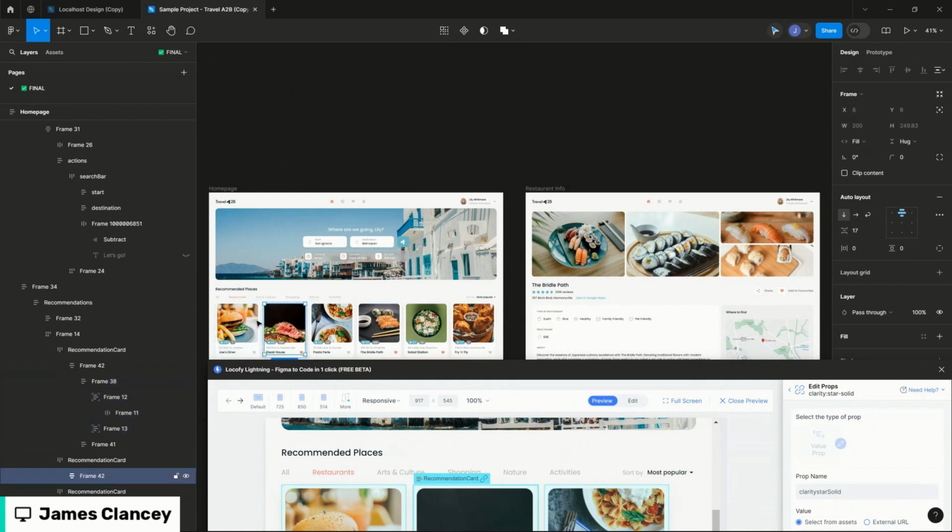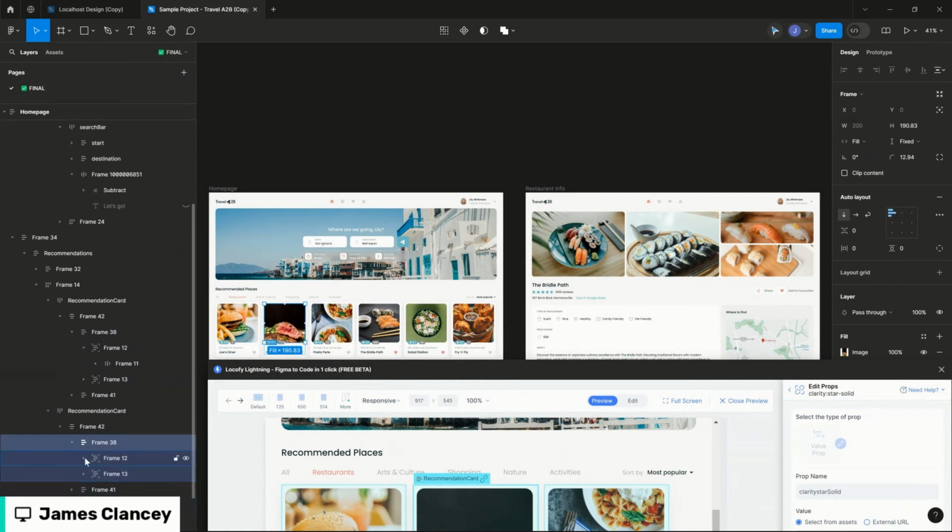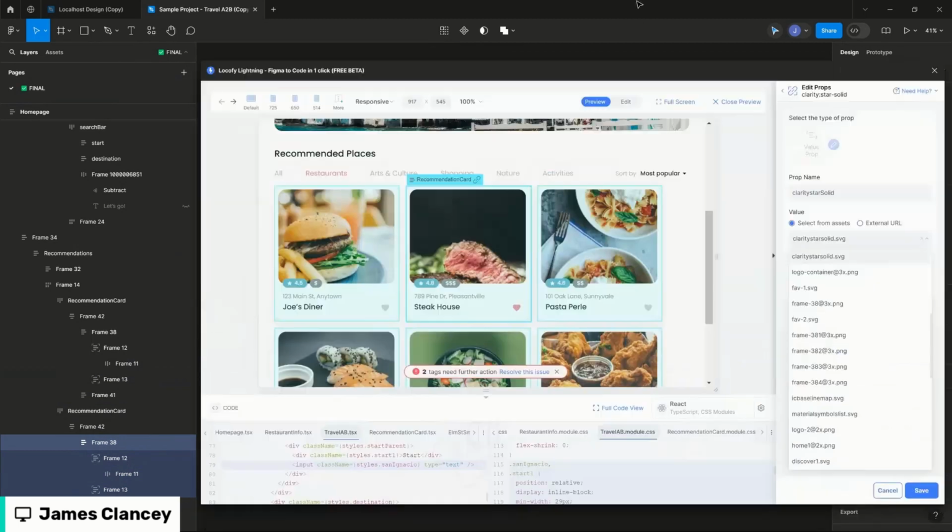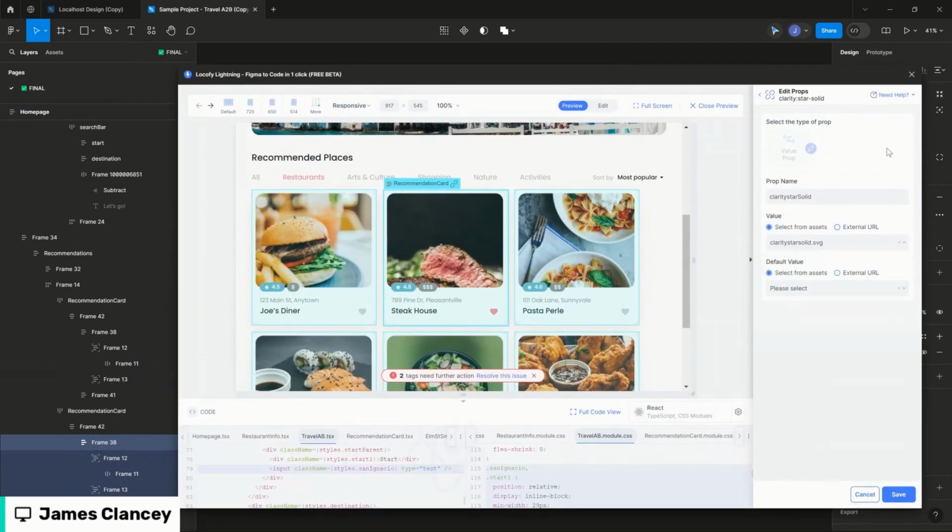There's the recommendation card. Frame. Frame. Okay, selecting the image. It is the background image. So yes, I deleted background image. So I should not have. So let's, easy to fix.